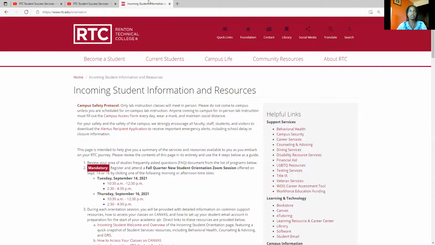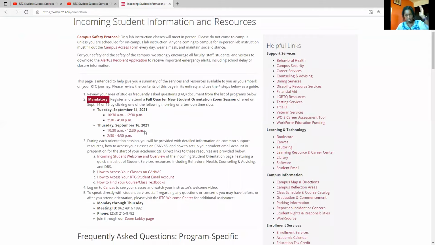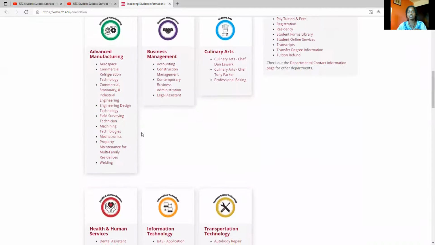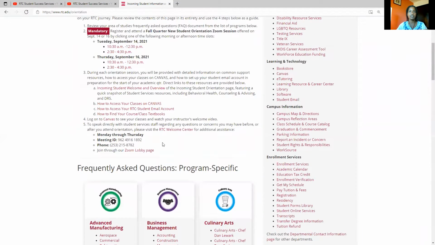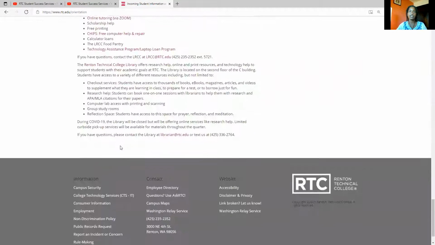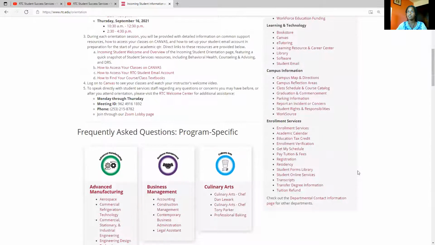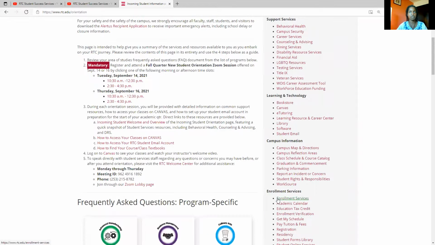The other thing I wanted to show you is the incoming student information webpage. So if you're new, and you probably for fall of 2021 attended one of these orientations, but if you did not, rtc.edu/orientation is a great space to go to learn about all of the things having to do with being a student here at Renton Technical College, from the programs that we offer to frequently asked questions, to how to get textbooks. It's got everything. And on the right side has all of the main departments that you'd probably want to coordinate with. And so I just wanted to quickly show you that too.